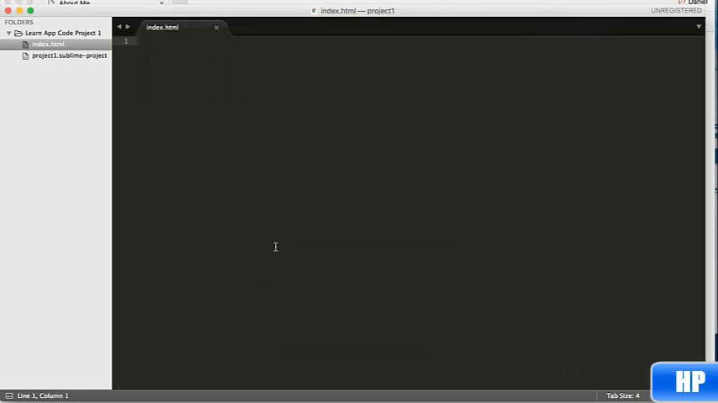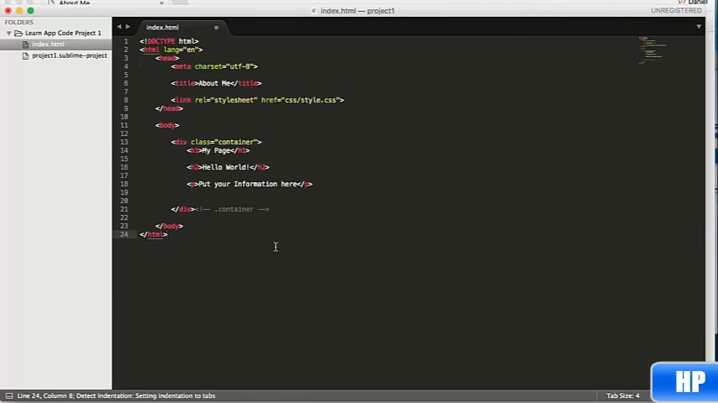I'm going to paste in my basic HTML structure, and again, all of this code will be available for you to download. So I have an h1 tag, a header2 tag, and a paragraph tag. These tags are inside a division tag that I named container. I'm also linking to a style sheet called style.css inside a folder called CSS. So let's make that folder.